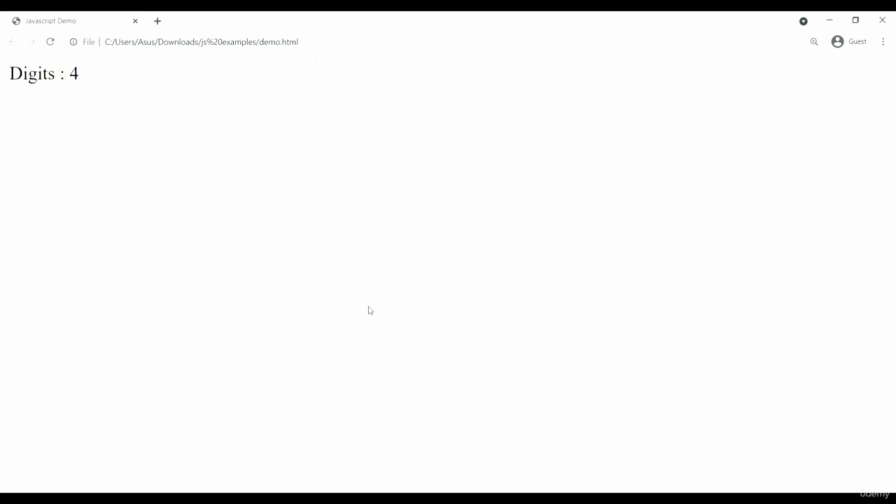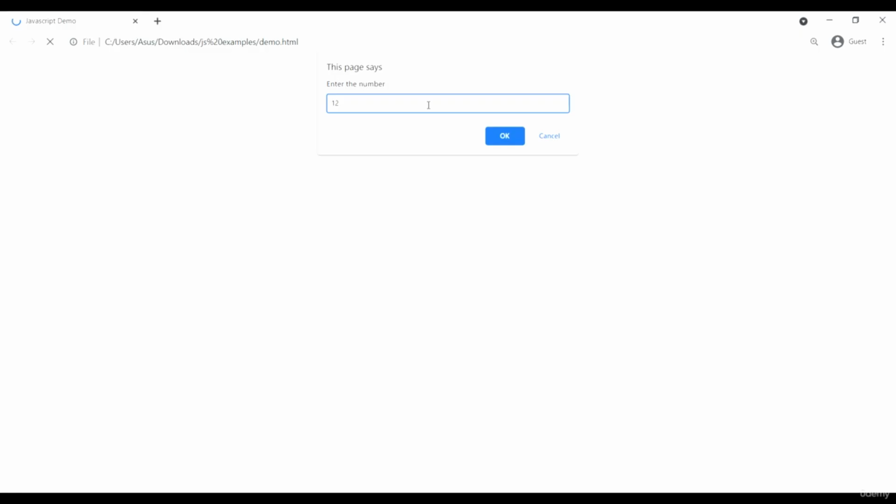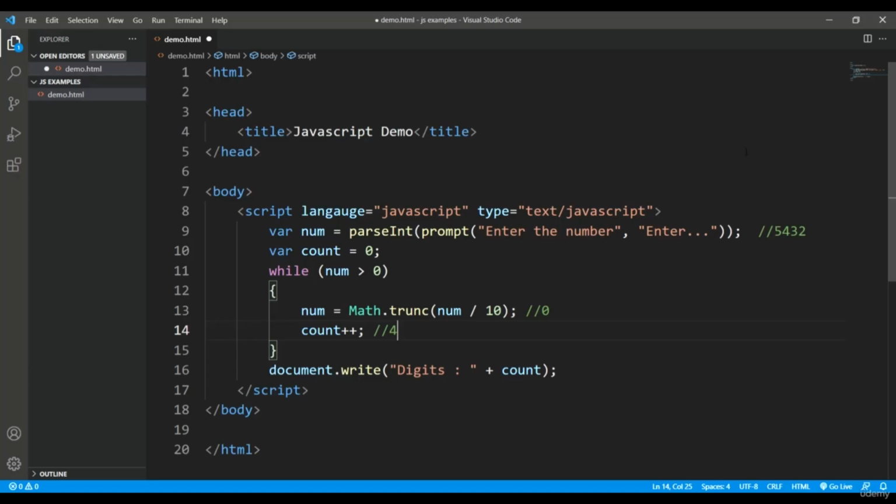As I said in the description also, we don't know how many times a loop is going to execute. As per the requirement, it is changing the number of cycles. If I'm entering a 6-digit number, the same loop is running 6 times. If I enter a 2-digit number or 1-digit number, it will execute that number of times. So this is all about the syntax and the concept of the while loop.